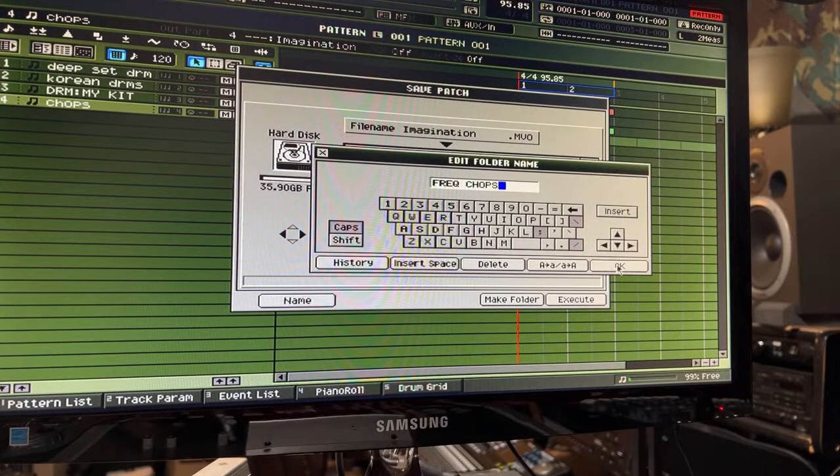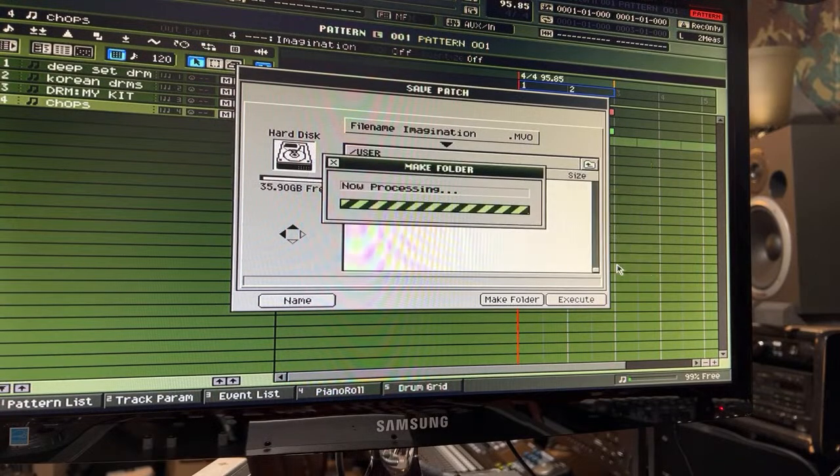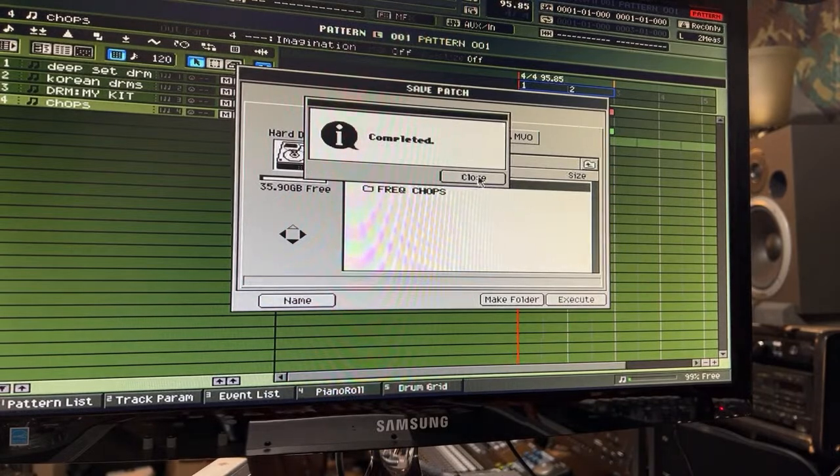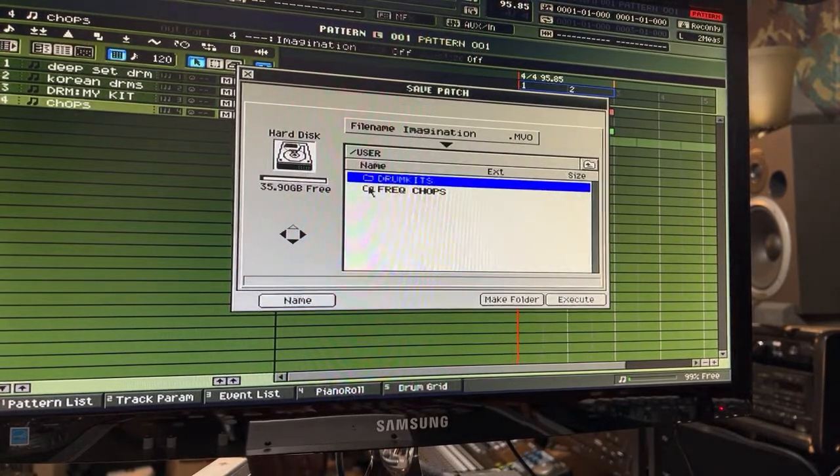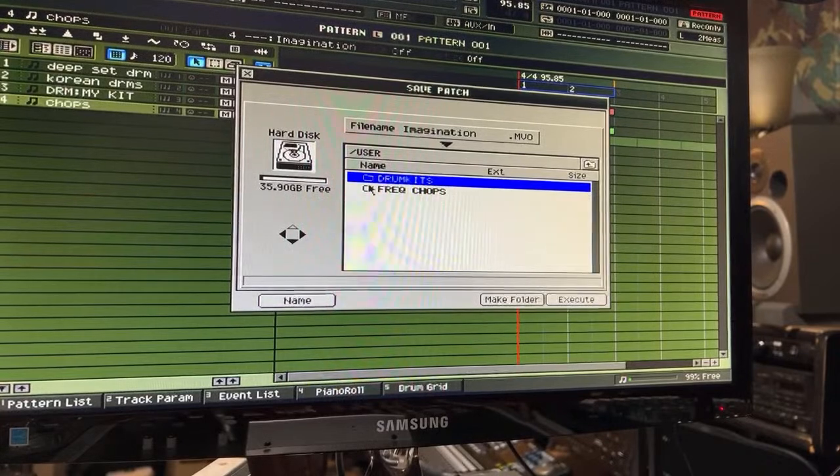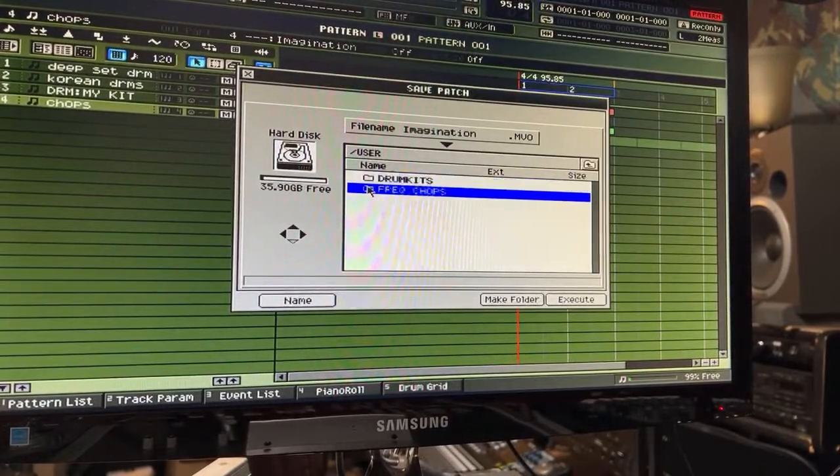Freak chops, right? And I'm gonna hit OK, right? So that's completed, right? So now I'm gonna come to this folder, right? I'm gonna double click on this folder.